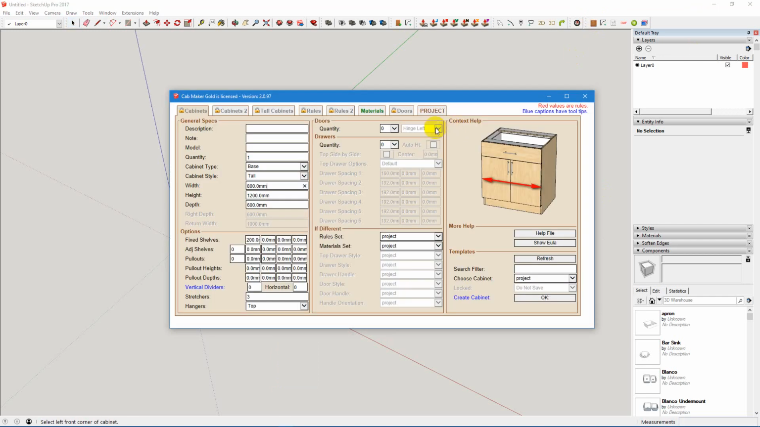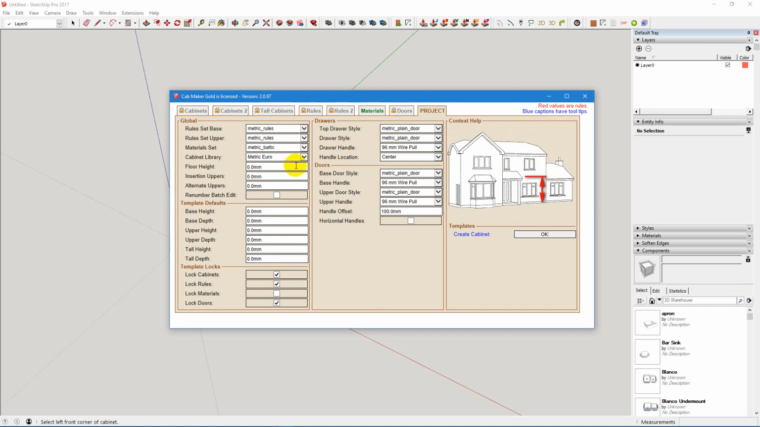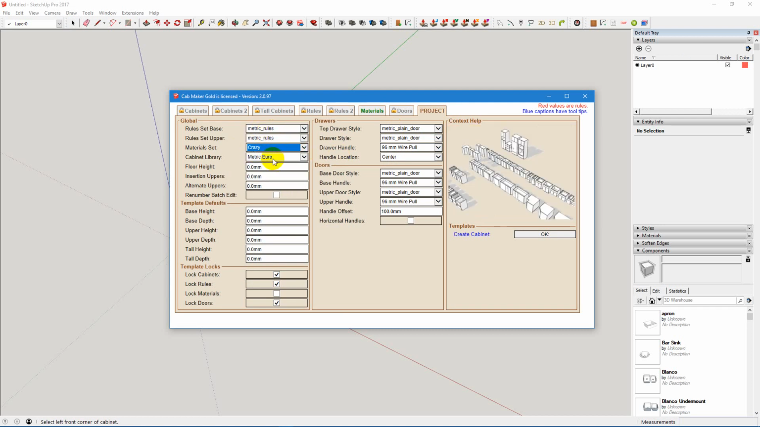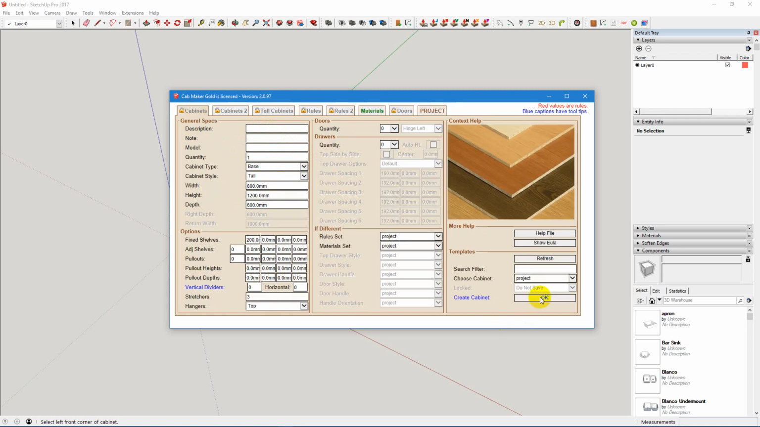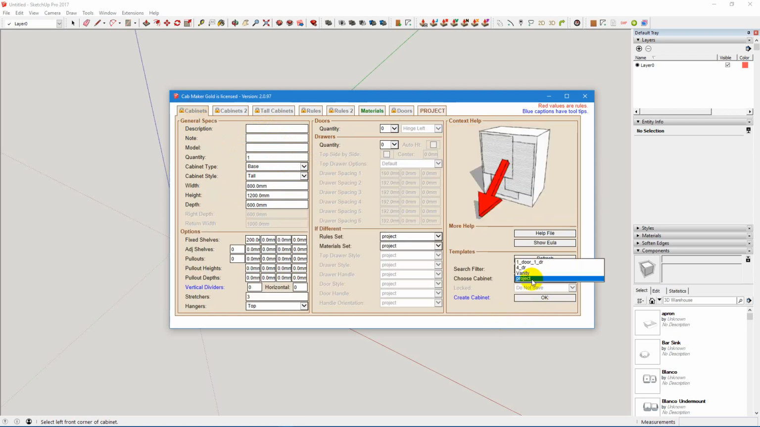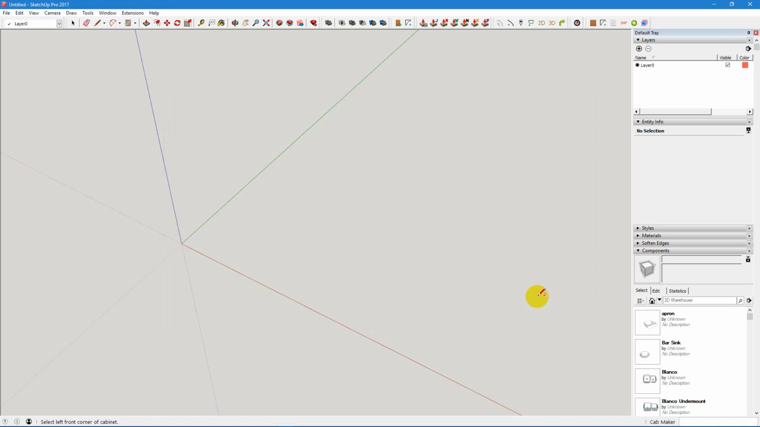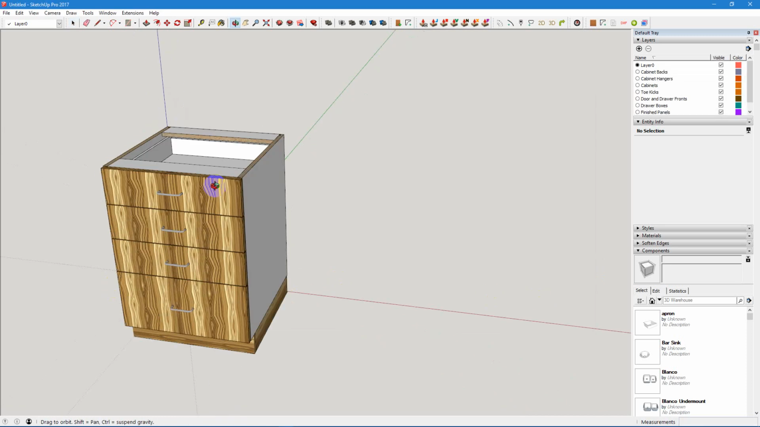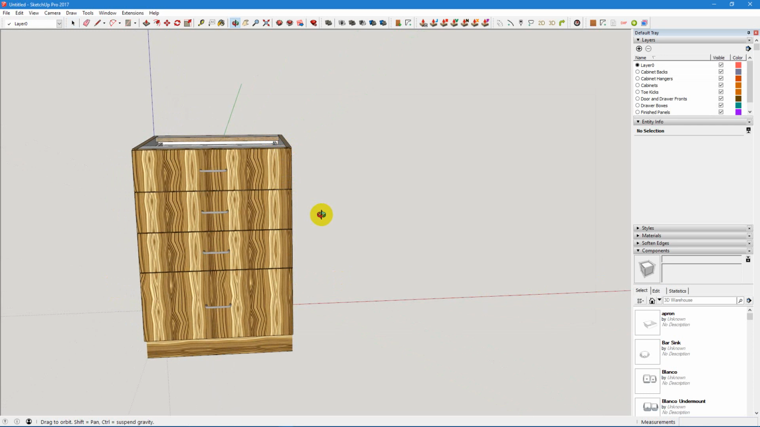Okay, now that we've done that, we can add the crazy material set into the project and then create a cabinet using crazy. So we're going to pick a 4-drawer cabinet and add it in, and there's your new texture called crazy.